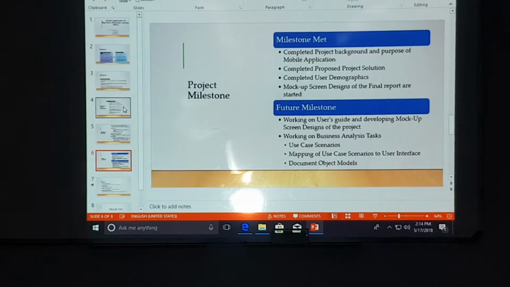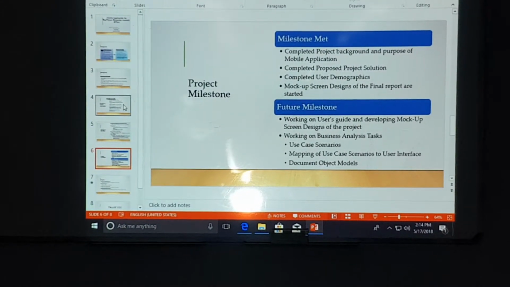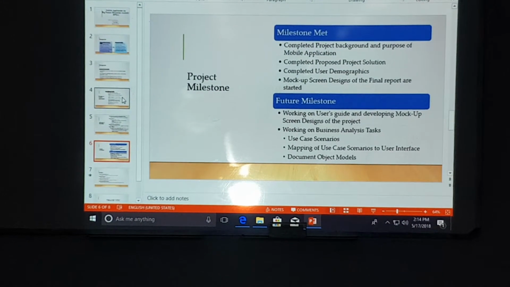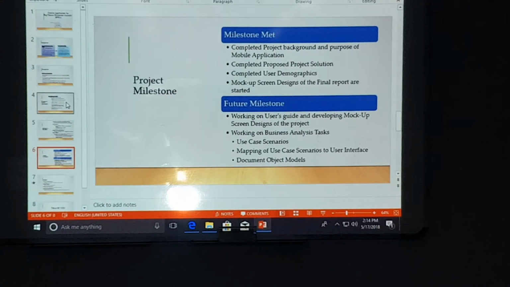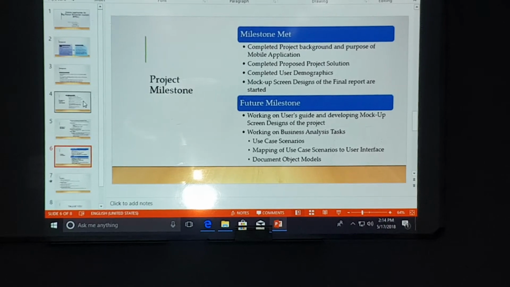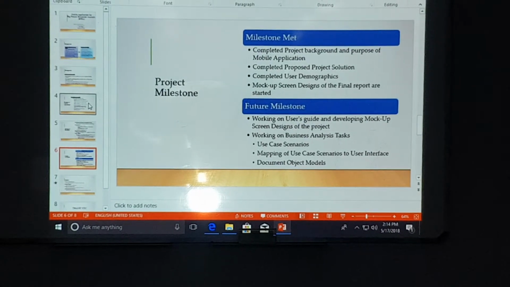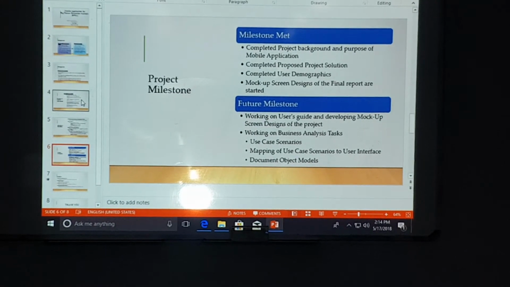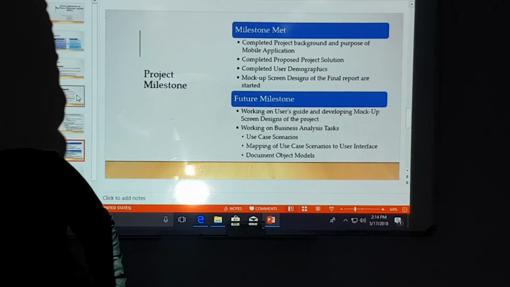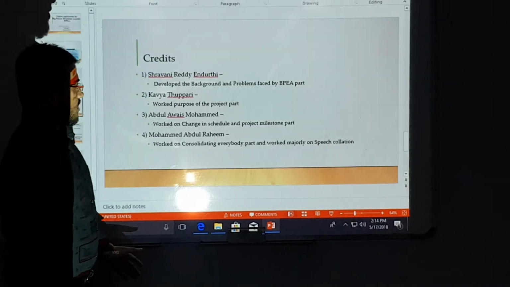Design of the project, working on business analysis tasks, and use case scenarios are also included, and mapping of use case scenarios to the user interface, which is very important, and documentation of object models are also being added in this project. So going further, this is all about our project.